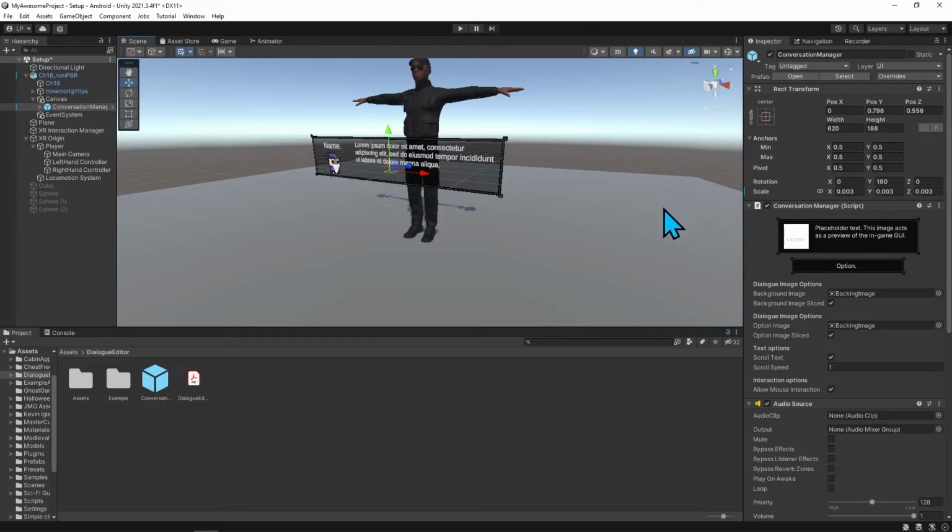And all of this is customizable. If you look over in the inspector, you can change the background image, change the option image, and just customize everything. Certain sounds you want to play here, you can add that in there as well.